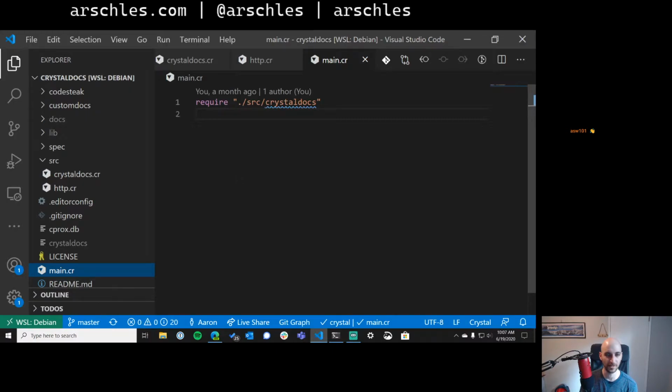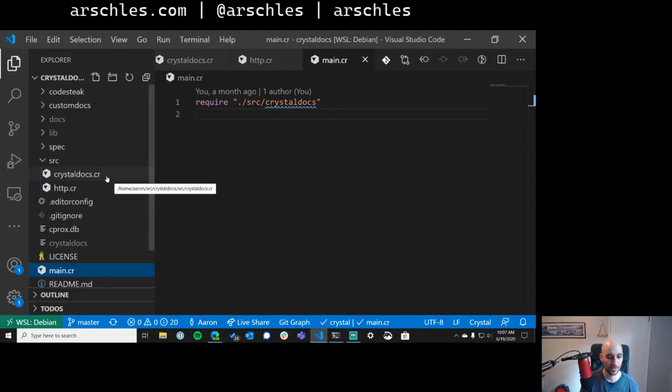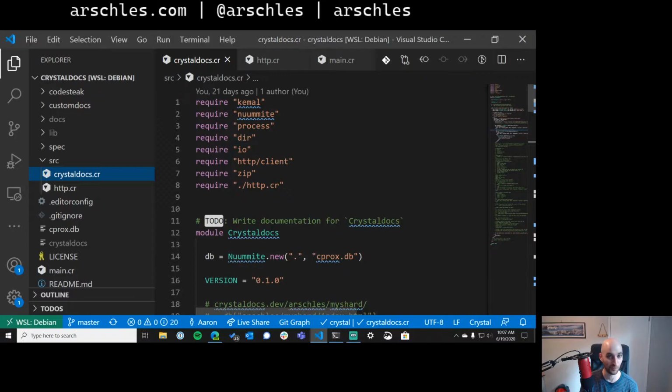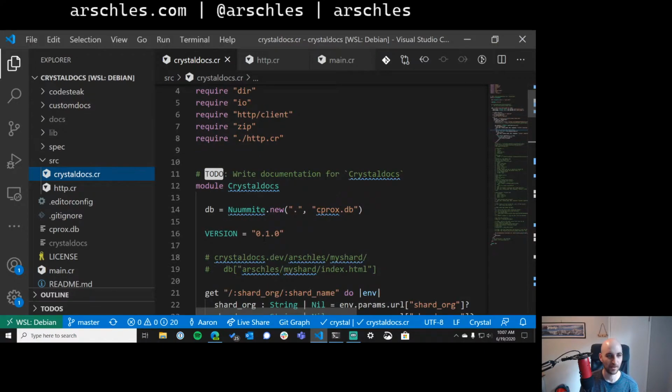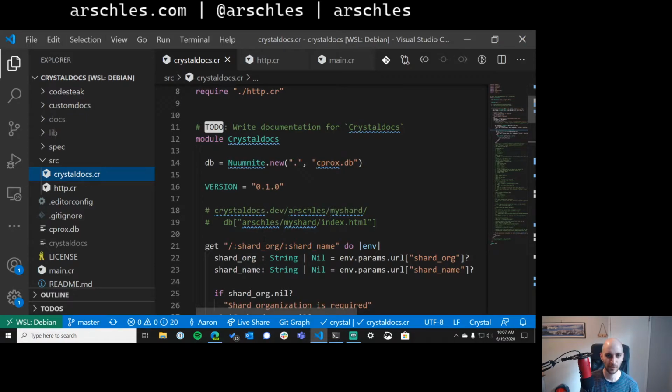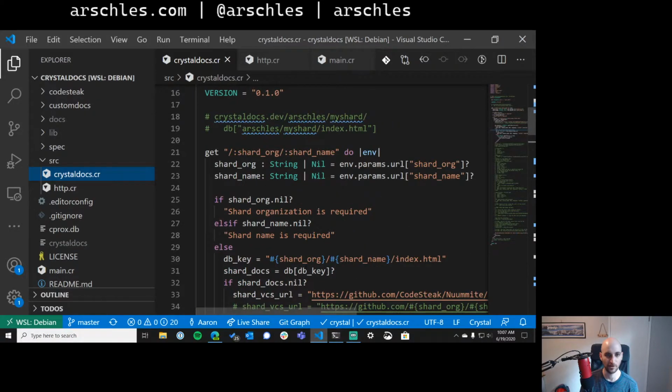So we've got our main.cr, which is our entry point. We don't really need this, but it lets me start up the server basically on the command line a little easier. Saves a few keystrokes. So we also have our main file. This is a real main file called crystaldocs.cr. So this is where we basically set up our database that has all the documentation in it. And then we also have our HTTP routes.